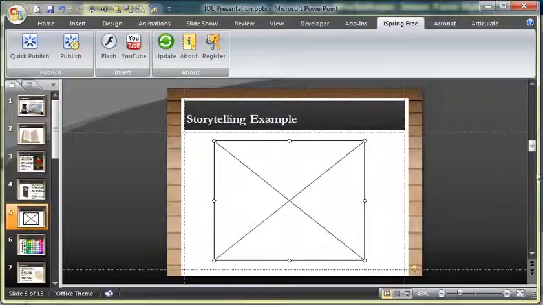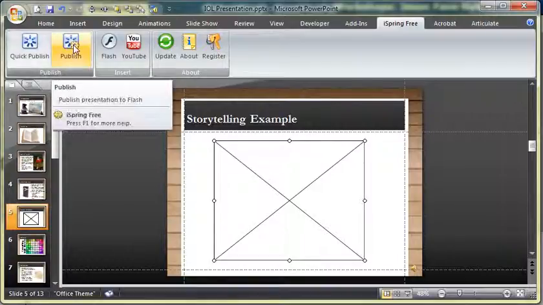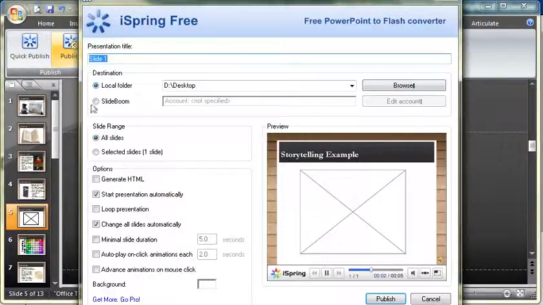Once all of this is finished, we've narrated our entire PowerPoint, and we've added our video, we can do something called publish. So I'm going to click publish, and this gives me the settings that I can go through. I want to publish it to my desktop. I want all the slides published. I want it to generate the HTML. I want it to start the presentation automatically. I want it to change all the slides automatically. And a white background is fine.